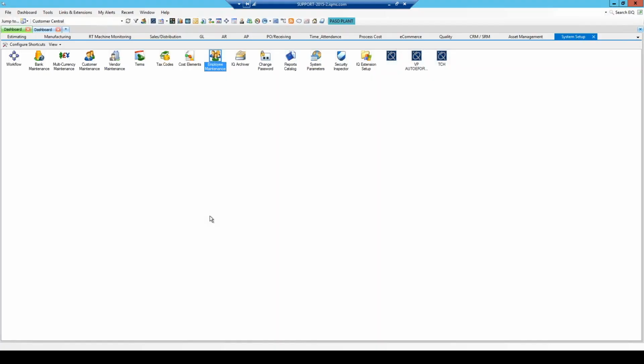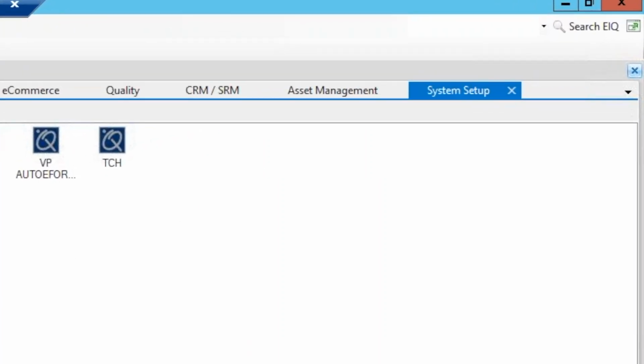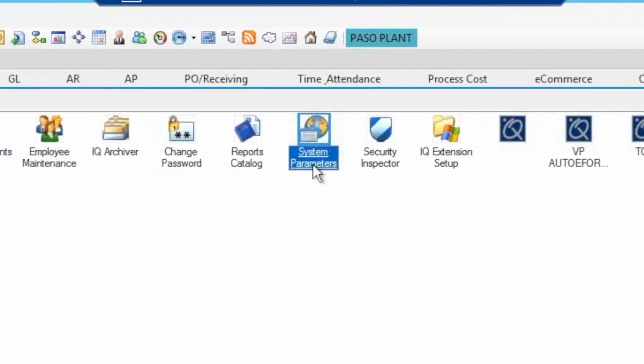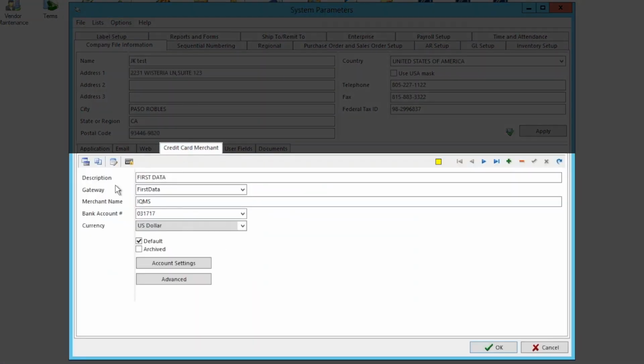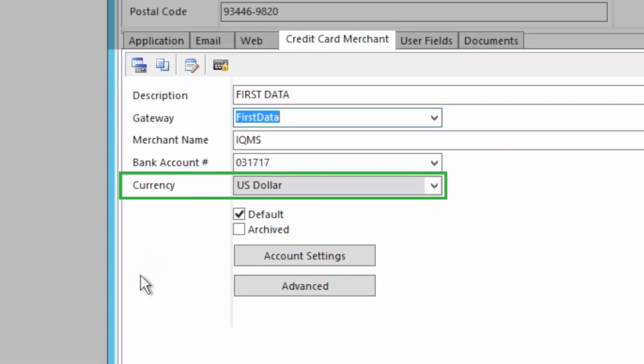Let's now take a look into the software, first beginning with setting up credit card merchants within the system. To do this, we'll go to System Setup, System Parameters, then we'll click the Credit Card Merchant tab. Here, the user will fill out the description, select the gateway information from the drop-down list, name and bank account number for the merchant they are setting up. For international merchants, the user can also select the correct currency from the drop-down here.